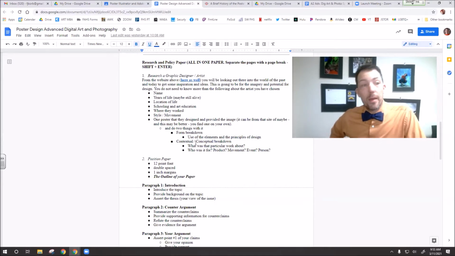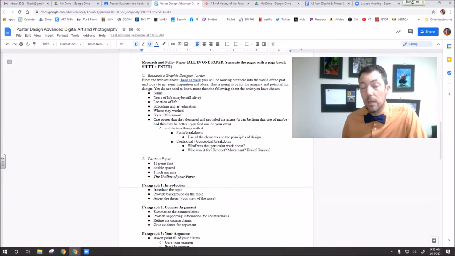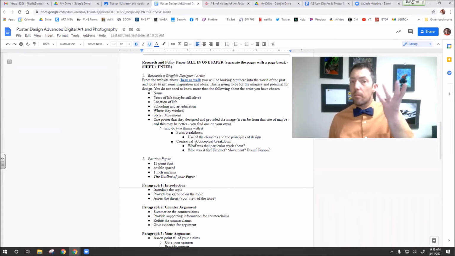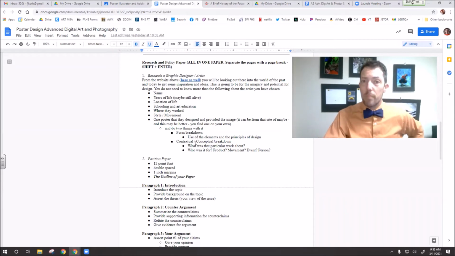Where were they? I'd like you to research a little bit about their schooling. What kind of education do they have behind their posters, behind their design, behind them being an artist? Did they go to the Bauhaus? Did they go to the South Carolina Institute of Design? Where did they work? They may have been born and lived in one place, but where was their main primary location? Was it Chicago? Was it New York again? Was it San Francisco? Los Angeles? Paris? Moscow? Where did they work?